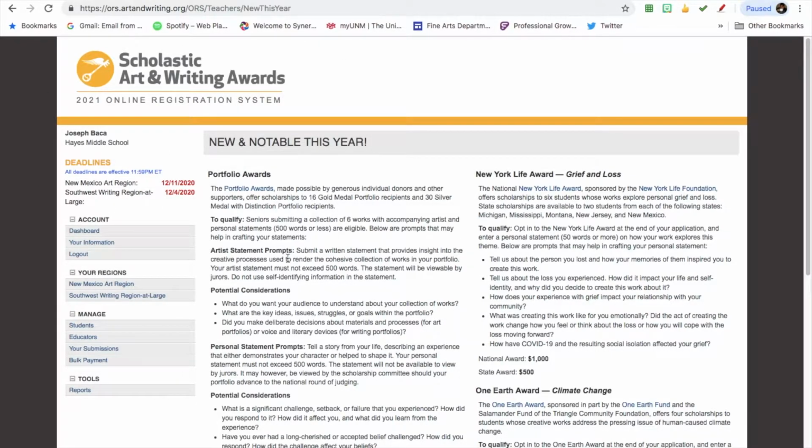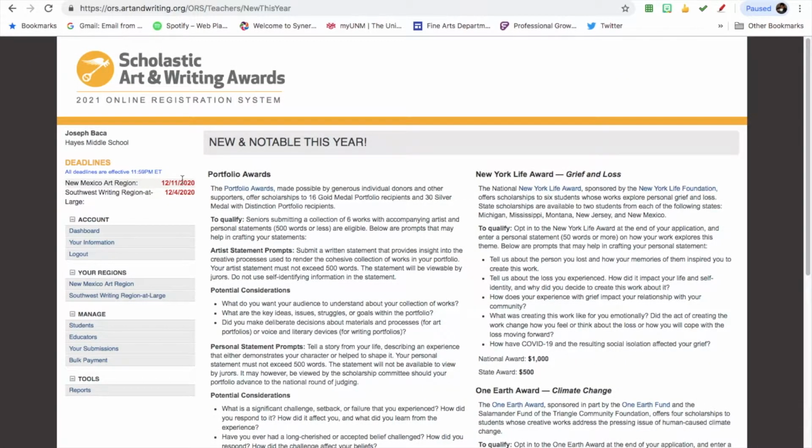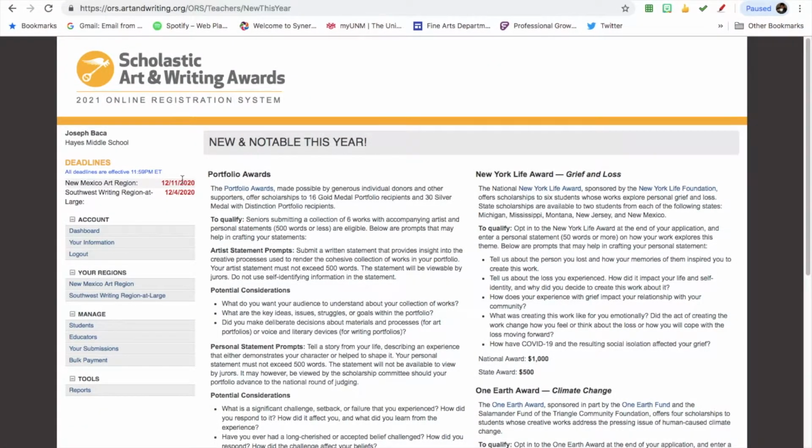Now, the two most important things are over here on the left side. It says your deadline. It says New Mexico Art Region is 12/11/2020. So that's the last day that the database will be open for any kind of entries. Make sure that all your forms and stuff are uploaded. You want to make sure that they're postmarked by then.